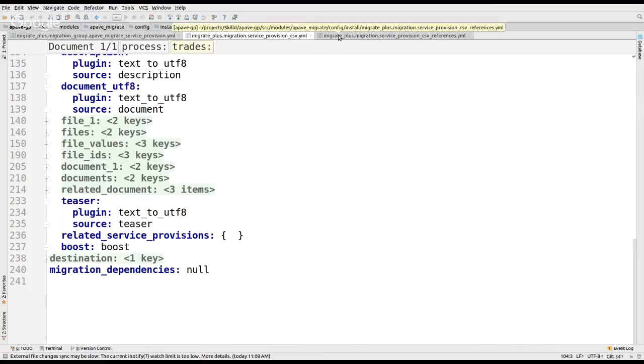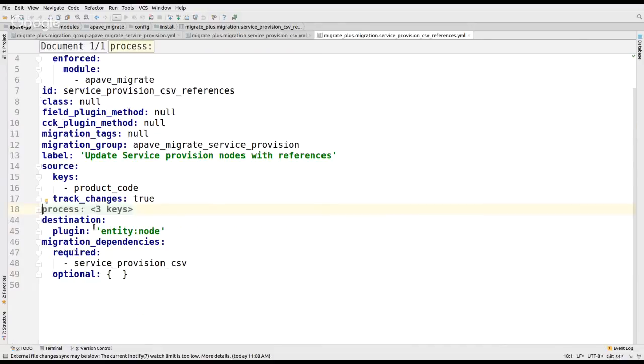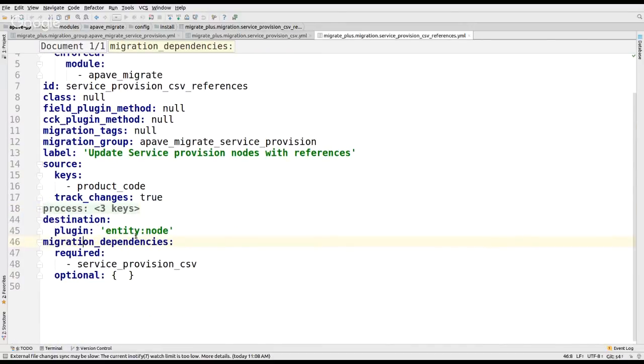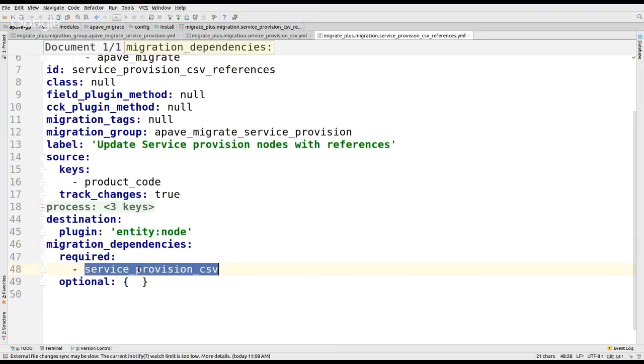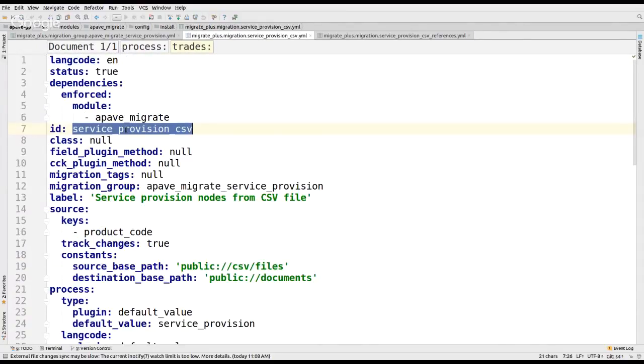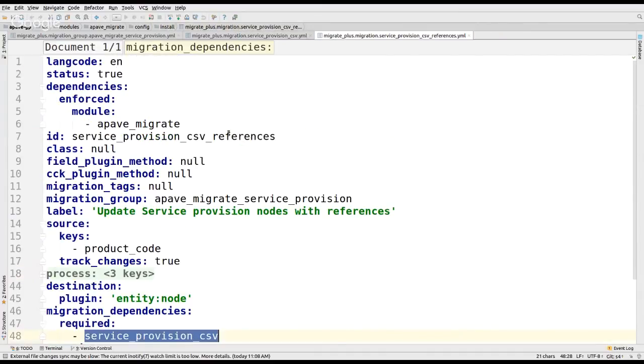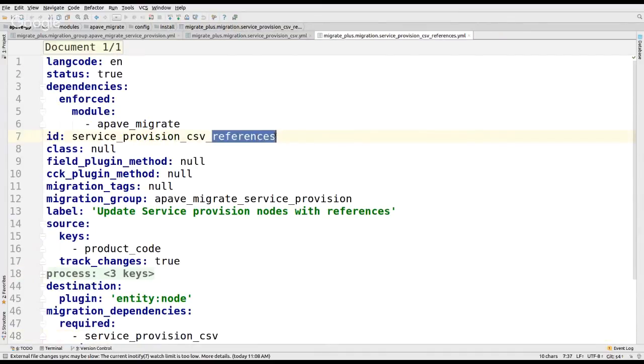What I want to show you is actually the second migration. And what is interesting here is that it has migration dependencies. You can see that it is dependent on service provision CSV, and this is exactly this migration. So this first migration creates service provision nodes, and after it completed, we are running a second migration. And the task of this second migration is to fill some references to the created service provision nodes.